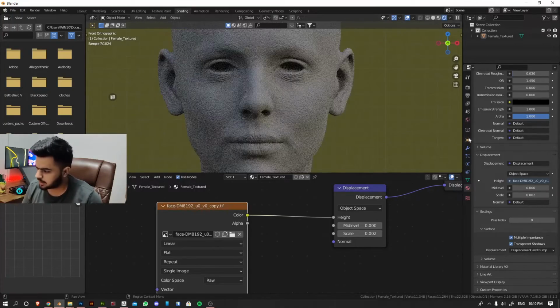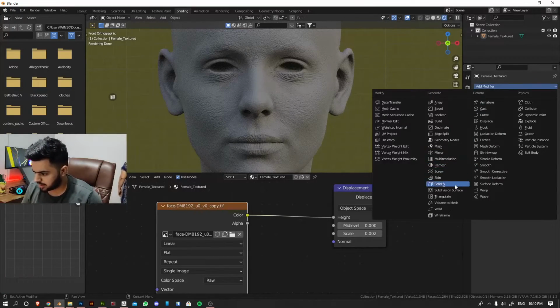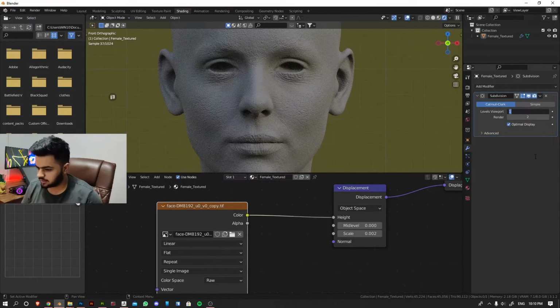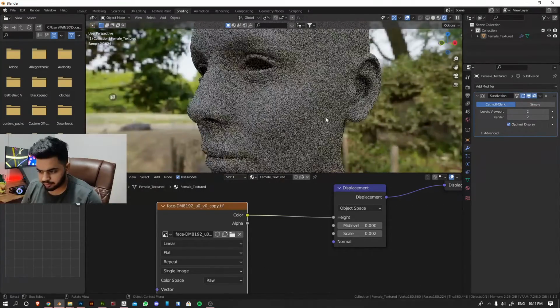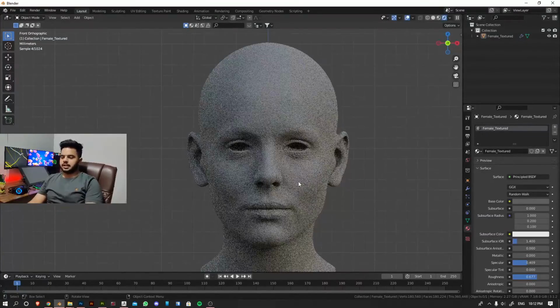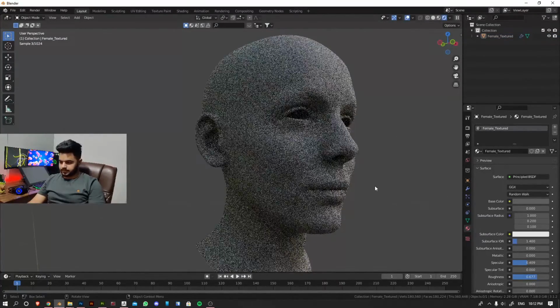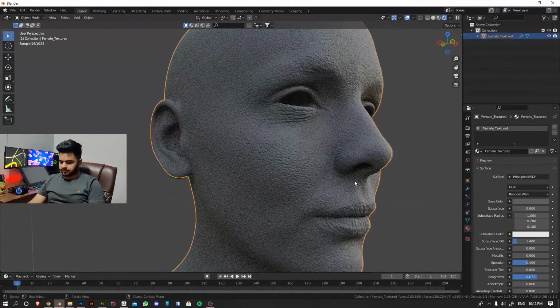Yeah, it's nice. Now you can add subdivision 1 or 2. As you can see, it starts looking more detailed. So yeah, as you can see, all the details are wrapped properly, and displacement is working.